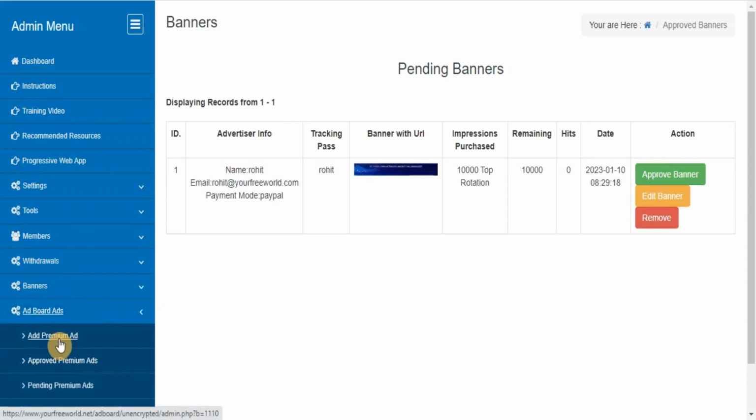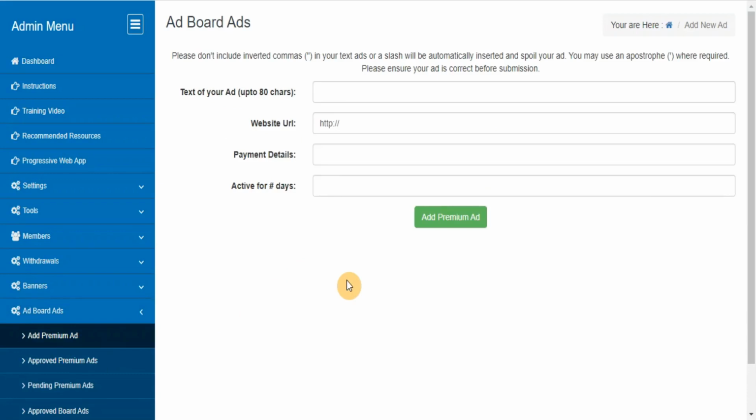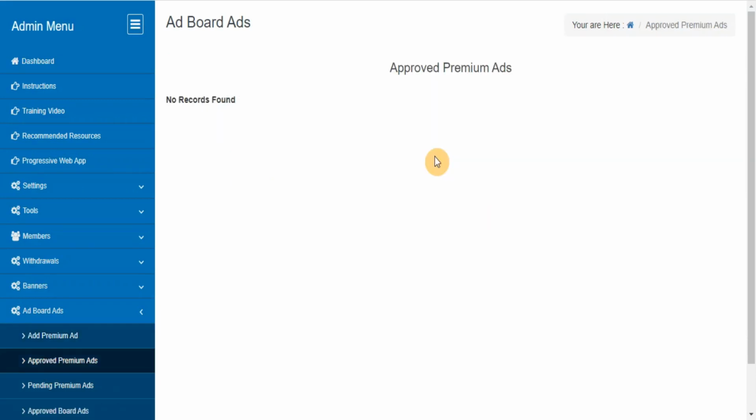Add premium ad. This section will allow you to submit your own premium ad to be displayed on the Adboard page. Approved premium ads. This section lets you track the premium ads submitted by members, and you can track the details of each premium ad. Pending premium ads. This section will show you the list of all pending premium ads, and you can approve them after checking the content.